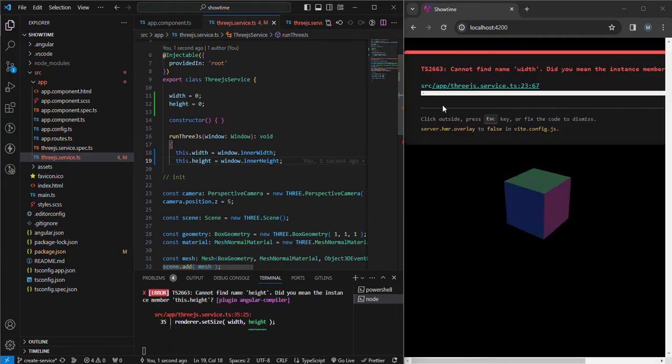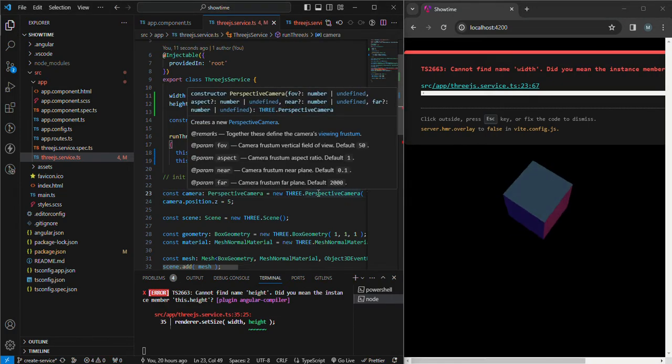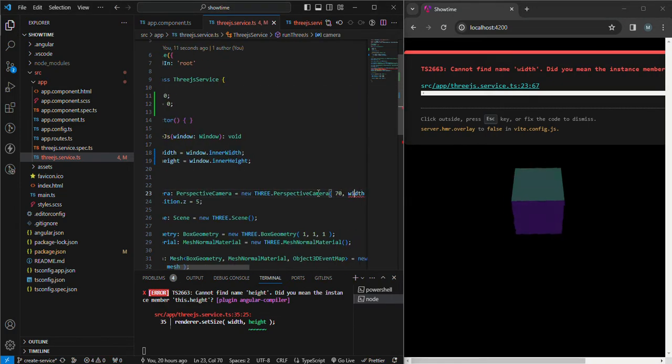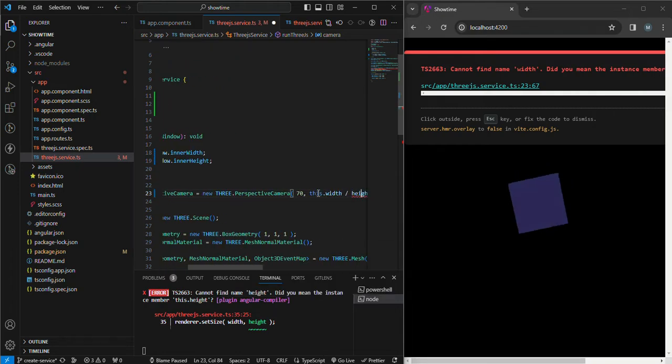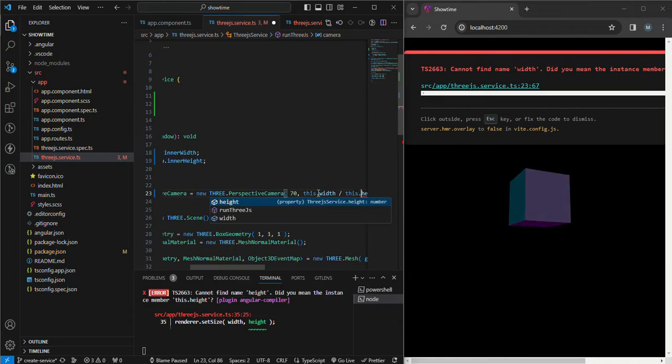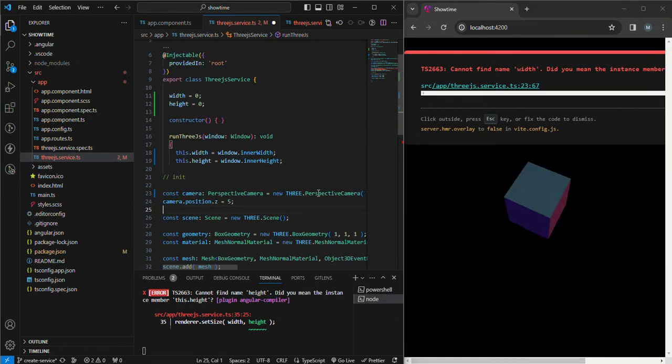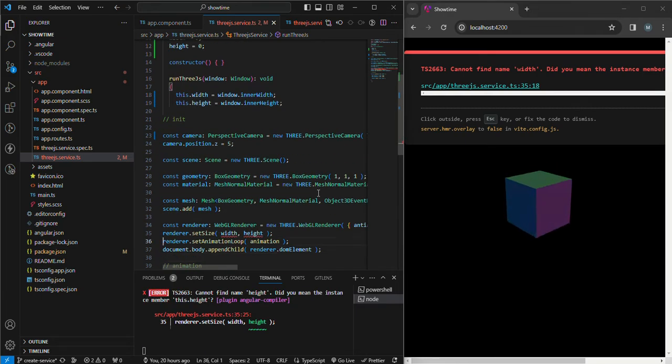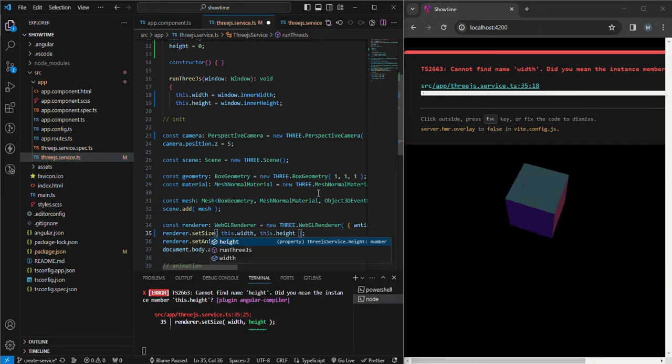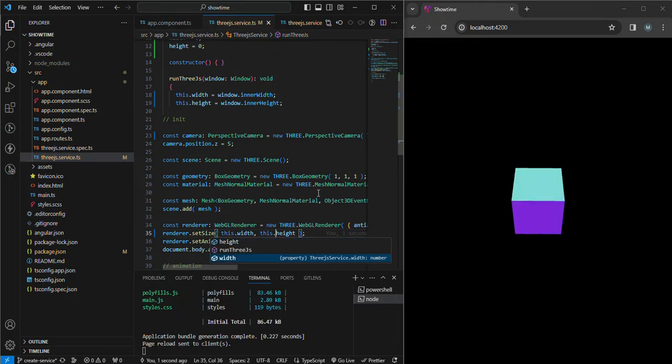Now when we hit save, things will break. The handy dandy transpiler will tell us that on line 23, I wonder if I click this, if it takes me there. Nope, that would be nice. I have a problem on this line here, and sure enough, this dot width and this dot height. And then we'll hit save again, and we have a problem on 35. And here we go, this dot width and this dot height. And there we go, and we're back in business.